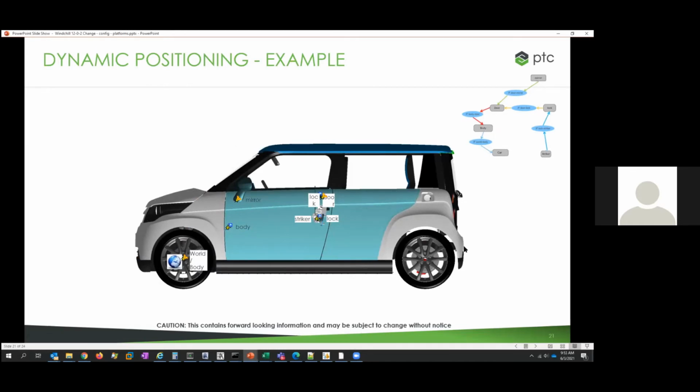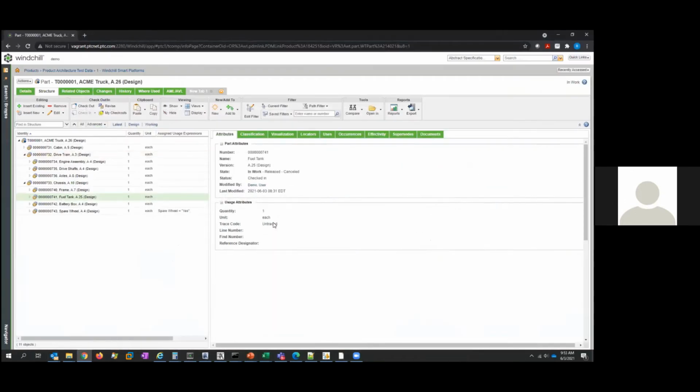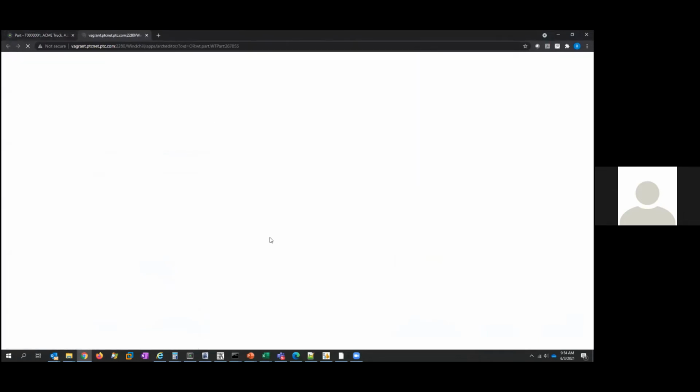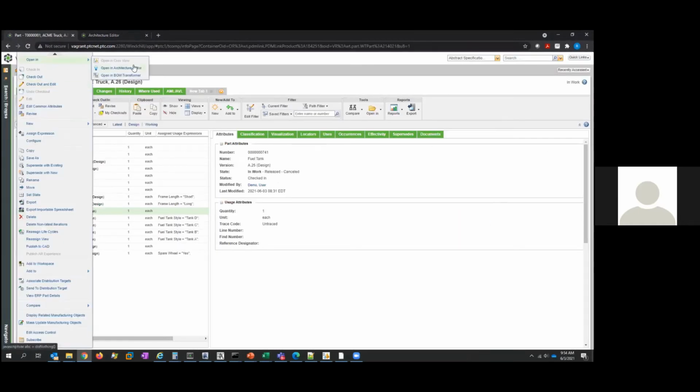So let's take a look at what that looks like in action. I have here a product structure, and I have 4 different fuel tank variants, each with a different configuration expression on when I would use them. And in my same chassis, I have a frame of which I have a long or a short frame, which the fuel tank will need to get assembled against. I now need to open and work with an architecture to incorporate that. So I can go just in the actions and say open in architecture editor.